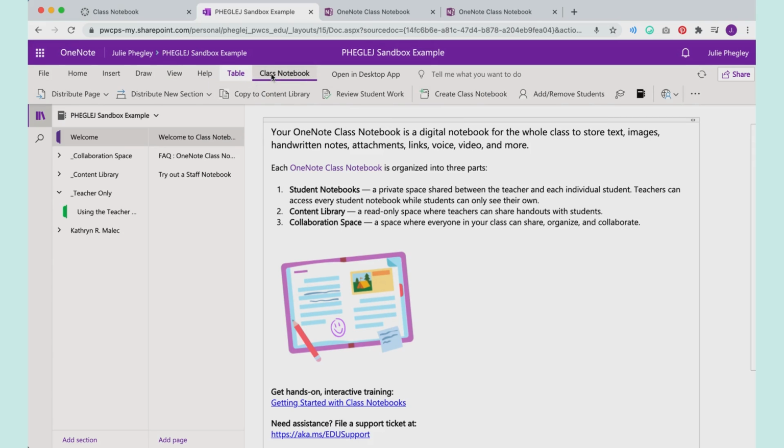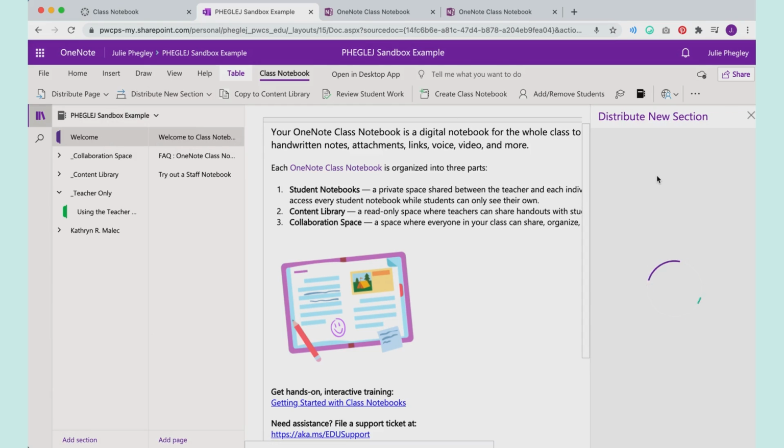And then Class Notebook, this is the one for you as the teacher. From the online version, you can distribute pages to either the whole notebook, everyone who's in it, or an individual person. You can set up group distributions, and then you can, if you have multiple notebooks, go across different notebooks as well. You can create a new section. So let's say I wanted a new section that says Unit 3, because I've got the first few. I would distribute, and it's going to be sent to every student.